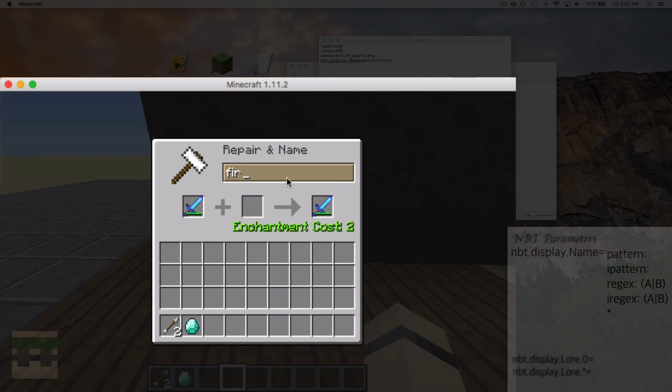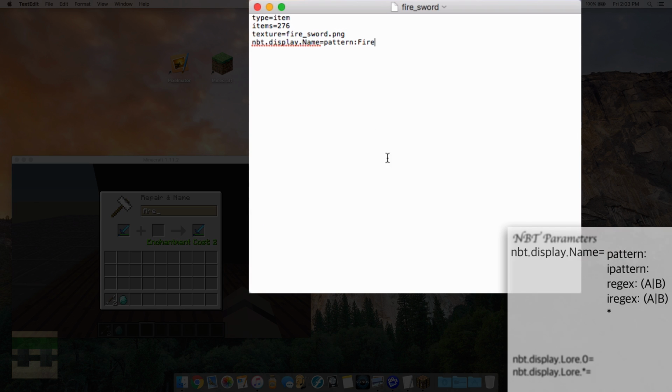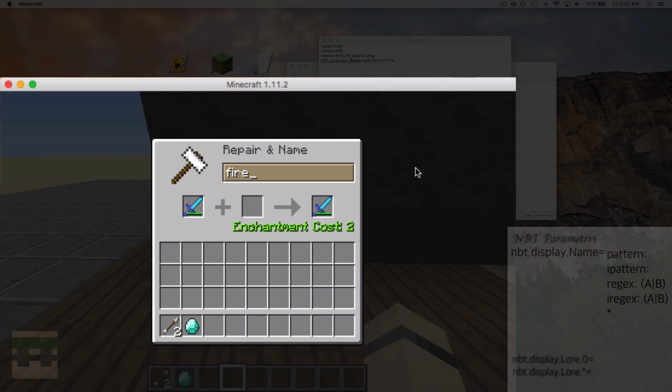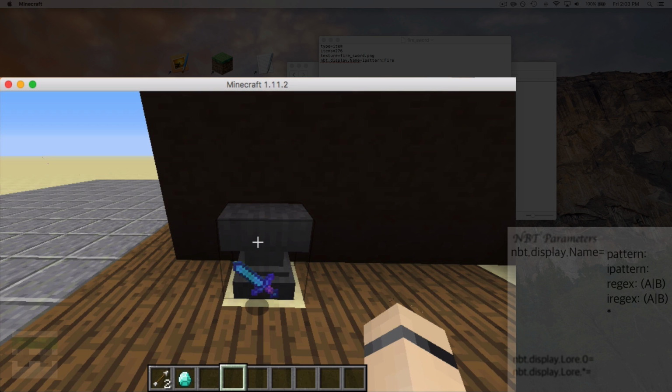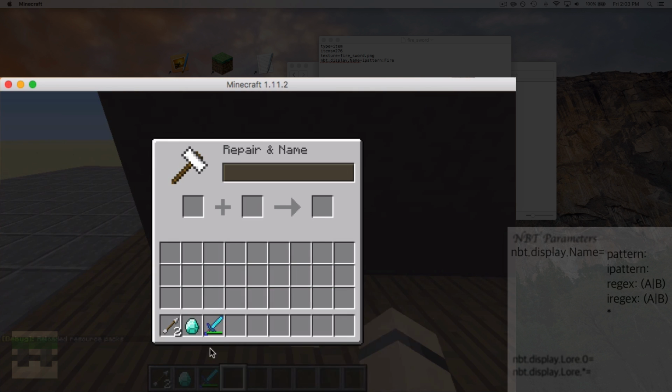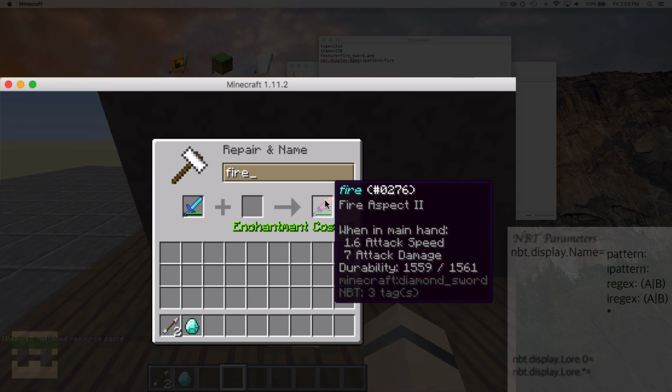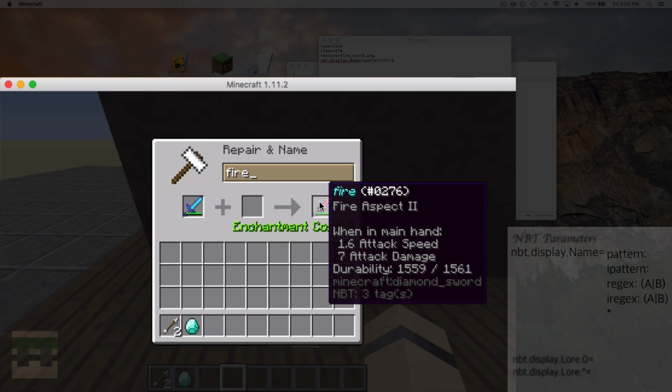However, if we had it fire without a capital, it won't show up. So this pattern without an I is case sensitive. And if you add the I, that makes it case insensitive. So now we'll save that, and you'll see if we reload our pack here. Pop back open the anvil, and we type fire with a lowercase f. It now displays. So that's the difference between pattern and I pattern. And that's how you use that parameter.